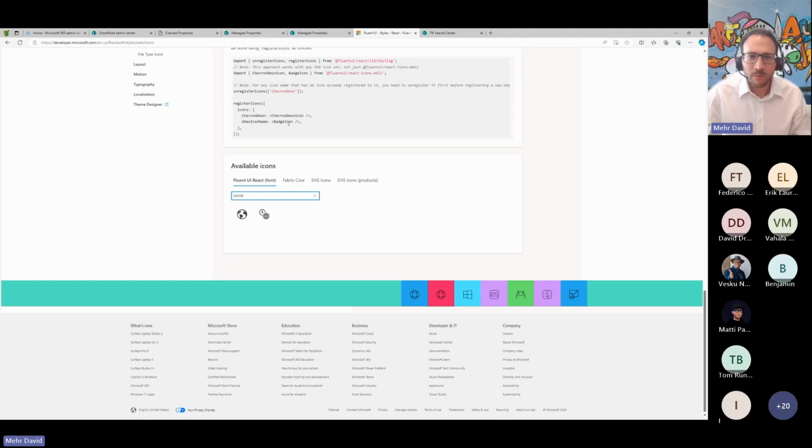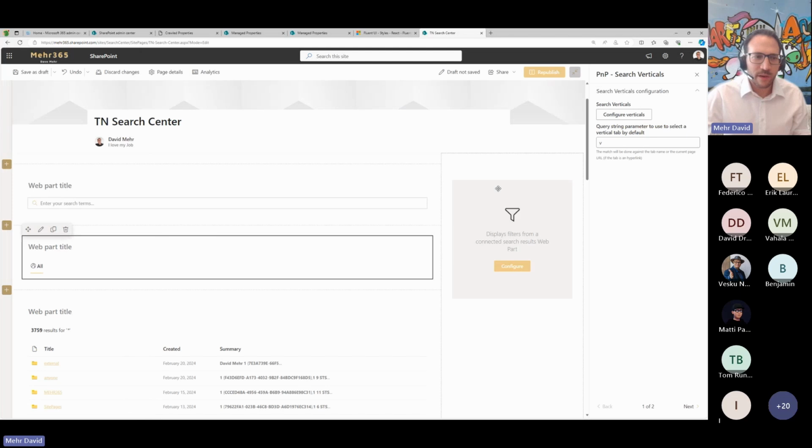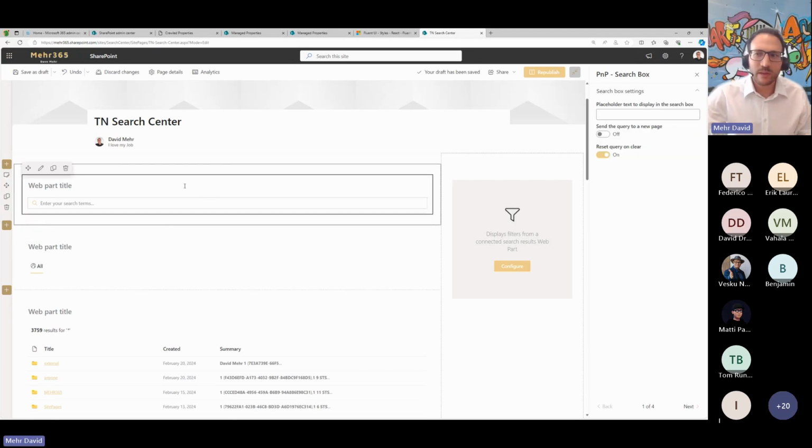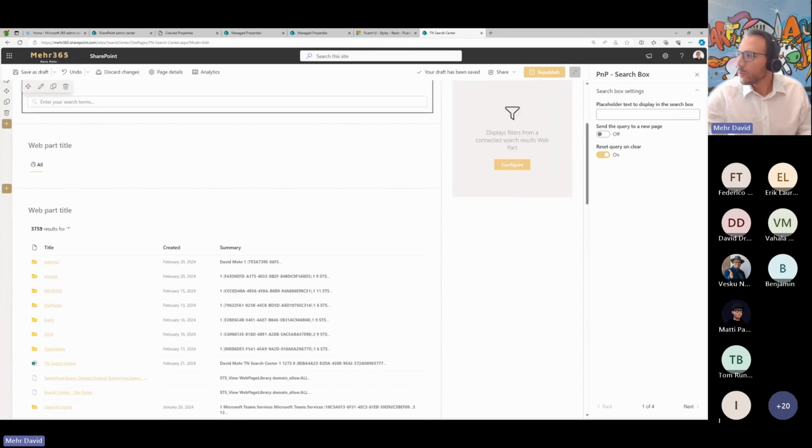You can see a lot of icons you can choose for your vertical. We want to search all, so I can insert here the world. The tab value is all, add and save. And in this case, we can see an all vertical. Everyone here knows we can find all content, and it's good for the user to show what they can see in the search results web part.